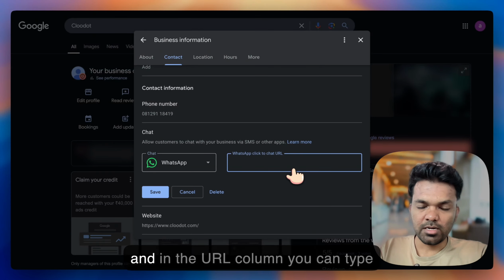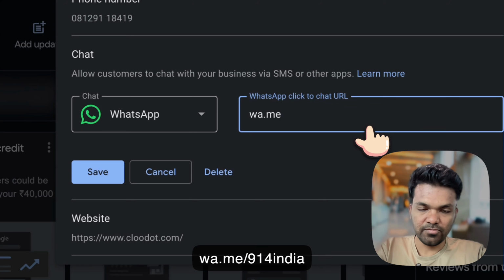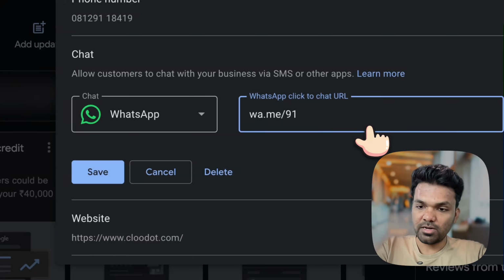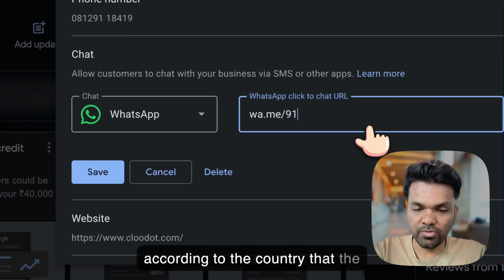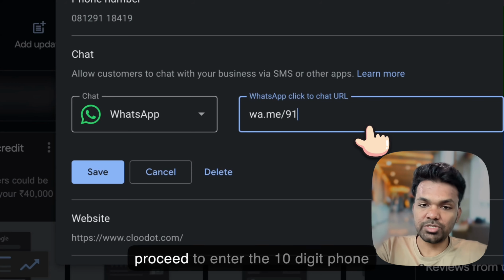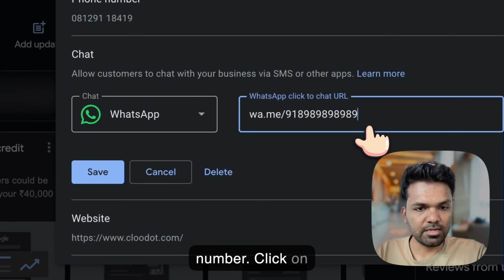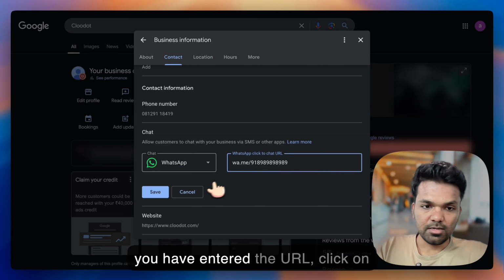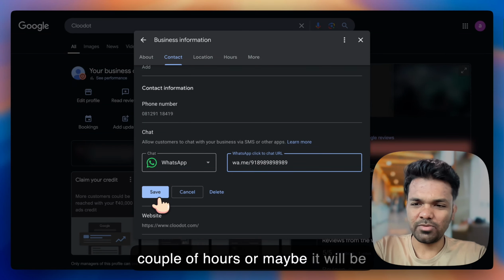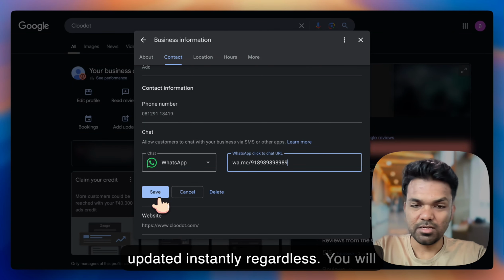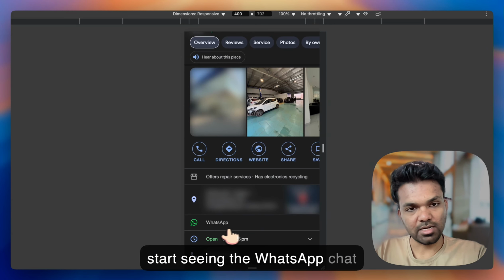In the URL column, you can type wa.me/ and the country code, 91 for India, or you can add your country code according to the country that the phone number is operating in, and proceed to enter the 10-digit phone number, something like that. Once you have entered the URL, click on the save button. It might take a couple of hours, or maybe it will be updated instantly. Regardless, you'll start seeing the WhatsApp chat button option like this in search results.